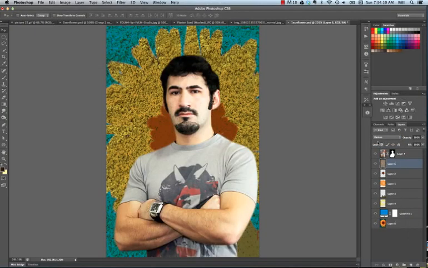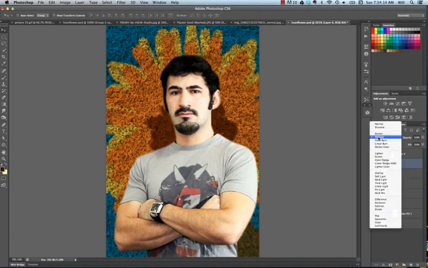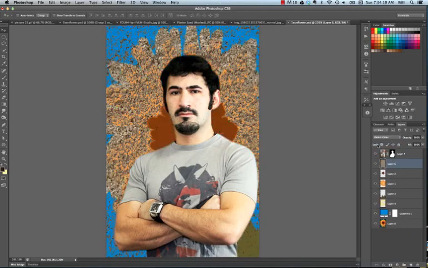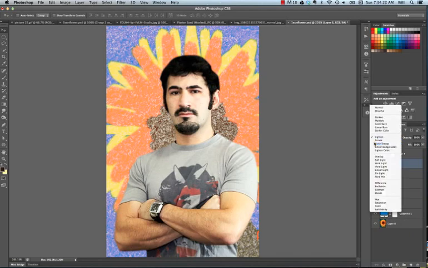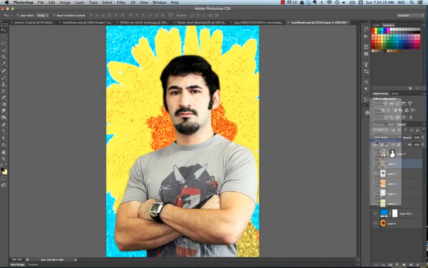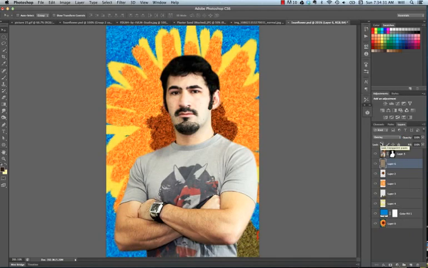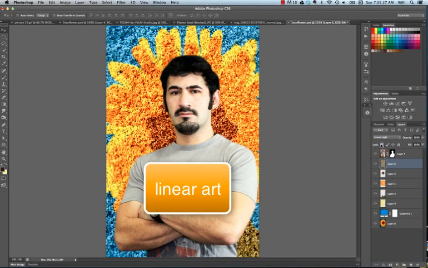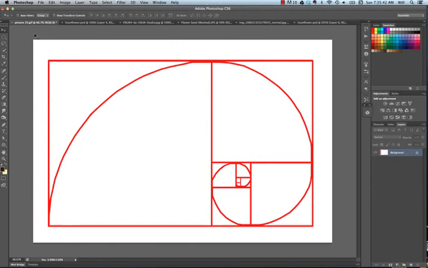Now here's where we have some fun. Darken, multiply, color burn. Notice how much you can change the drawing that you did, or the painting that you did. I'm going to try linear. I like the linear.